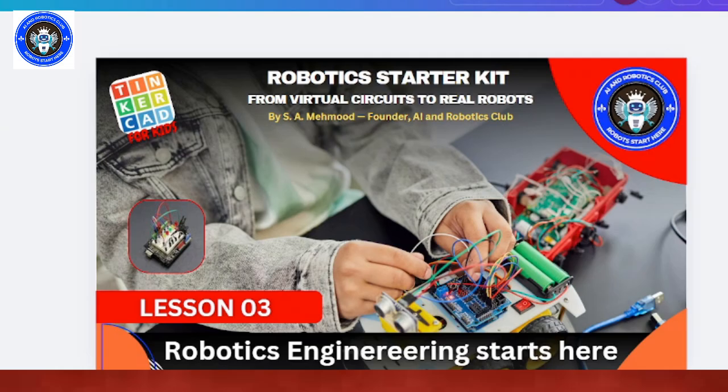Today we are going to learn about the platform Tinkercad, how to use it and how to start with it. So let's go to the platform.